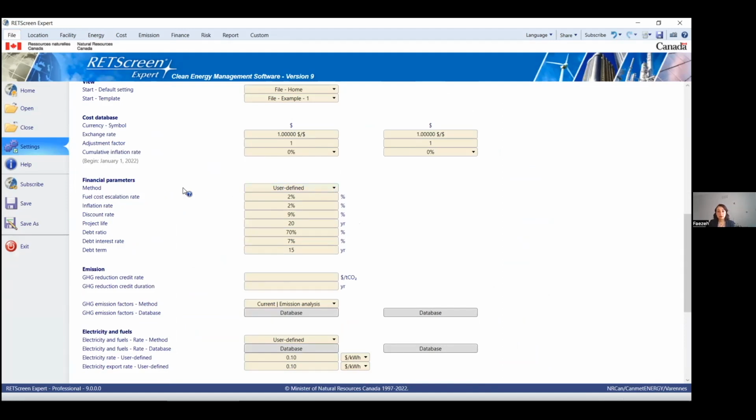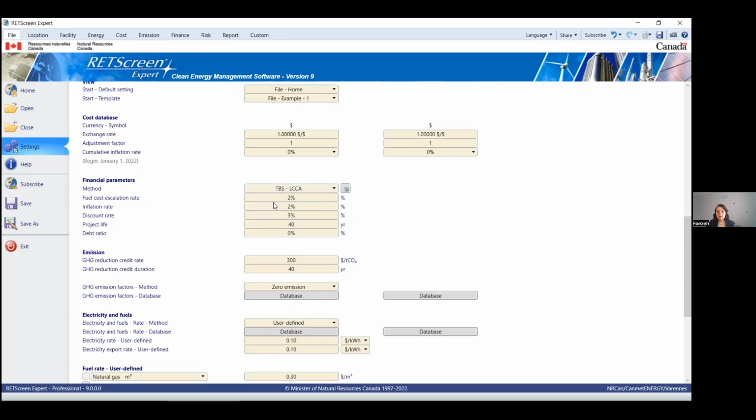So for the method of the financial analysis, you can choose LCCA, and it will set all the parameters that you require for LCCA. In this case, these parameters are based on the guideline from Government of Canada. Government of Canada asks us to use these exact values when we do life cycle cost analysis on Canadian projects. But you have the option to go ahead and manually change any of them that you think suits better for your project. So based on the location of your project or other parameters, you can just go ahead and change them manually.